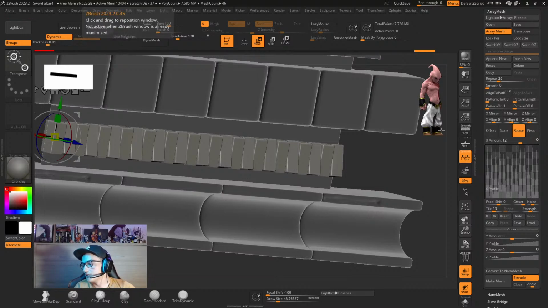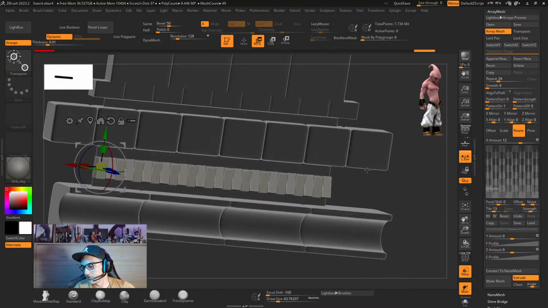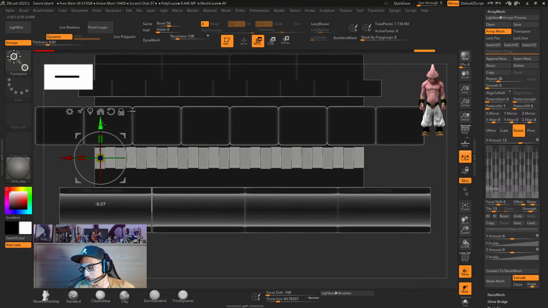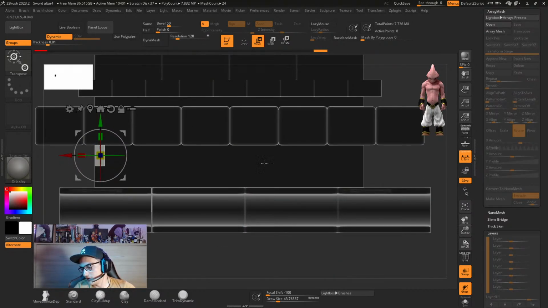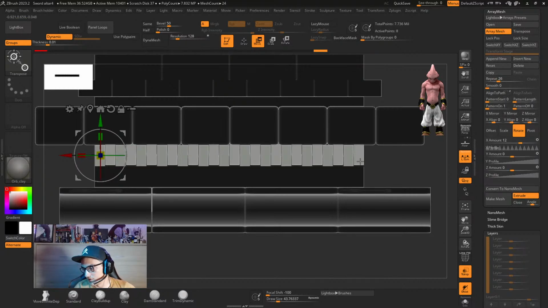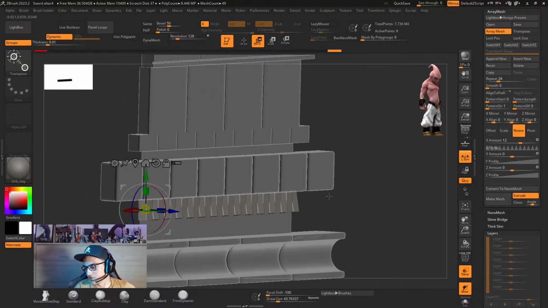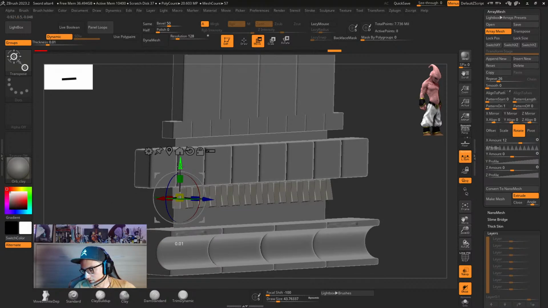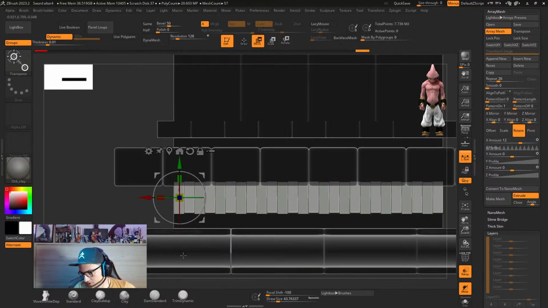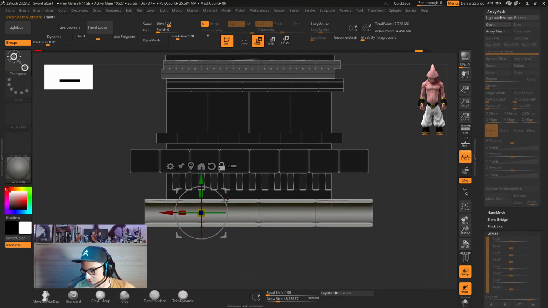What is this? Well, this is array mesh, right? It's a feature in ZBrush that allows you to do one model, and then it instances the rest of the section over here. I might want this to be a little bigger though, maybe taller. Maybe you can make it a little taller, like so. But let me do this one first.